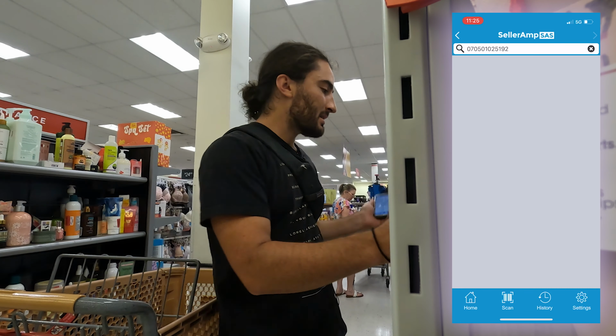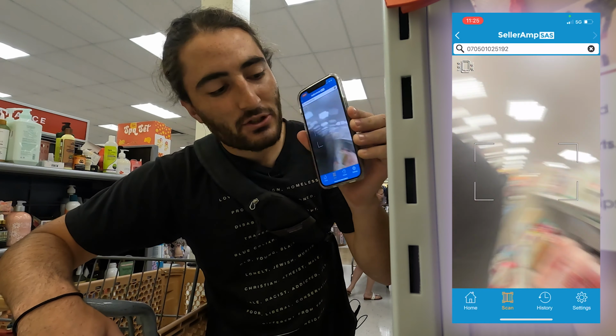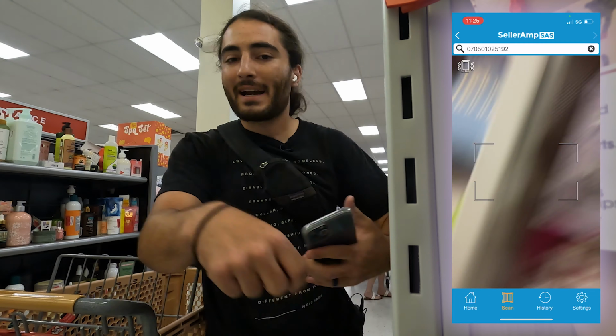One of the things that I don't like very much is, as I move over to the next brand, since I shook my phone, the scan feature came up instead of letting it load while I went and looked for something else, just because I moved my phone in a way that kind of shook it.